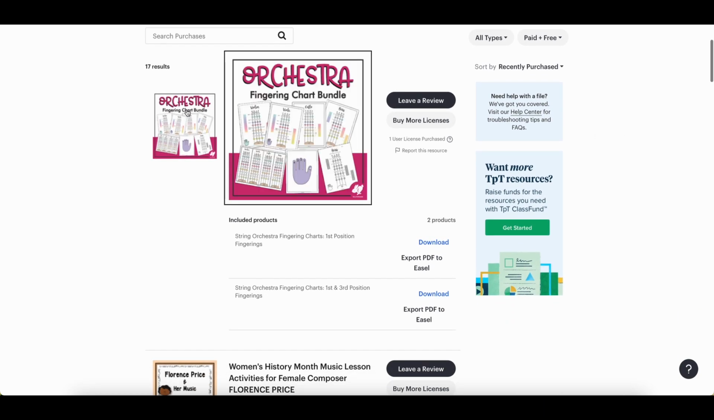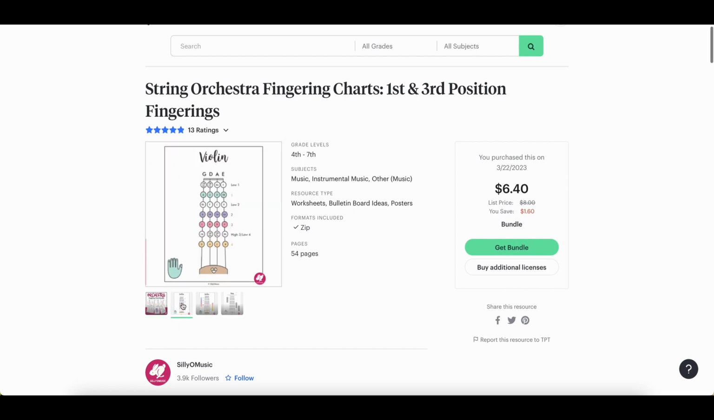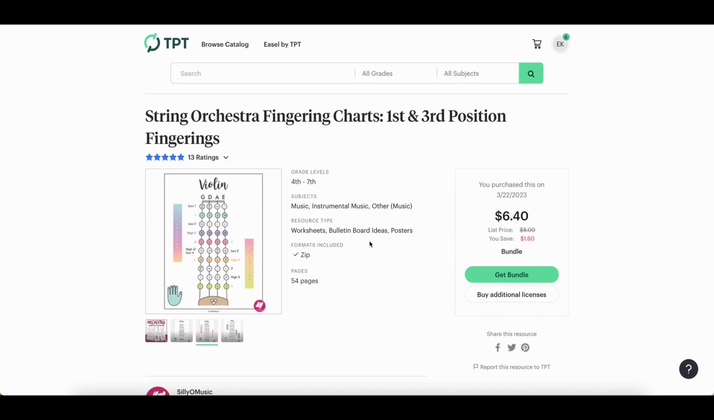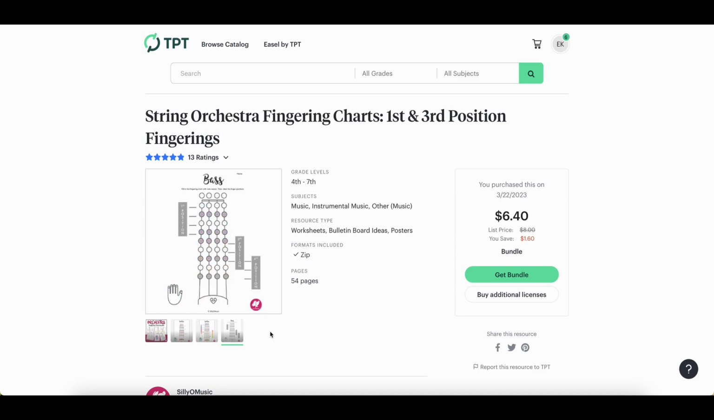This is a helpful one that I just downloaded a couple weeks ago, just fingering charts for viola, violin, all orchestral string instruments. So I'm planning to use these when I teach accidentals, sharps, flats, naturals, just to show where they are, because if you're watching this and you play a string instrument, you know how the fingerboard works. But it's almost always helpful for students to see things visually. And I did buy this one because it has 3rd position as well. And I have a lot of violinists and violists who are just starting 3rd position. So this is going to be really helpful for them.